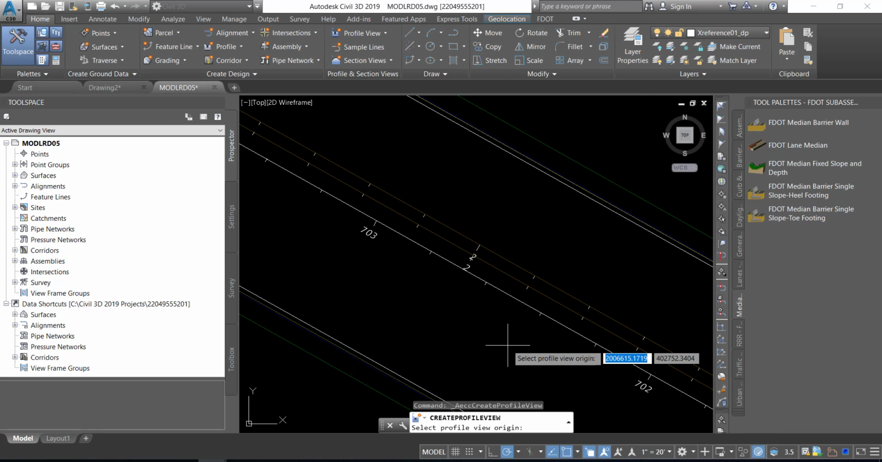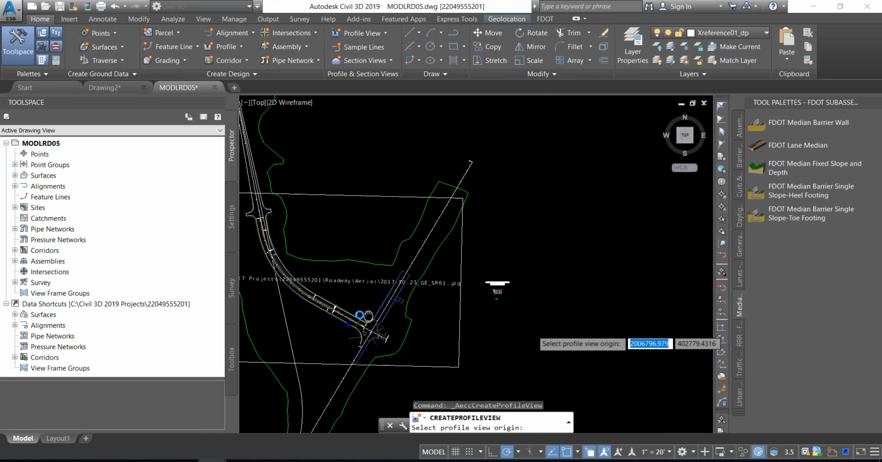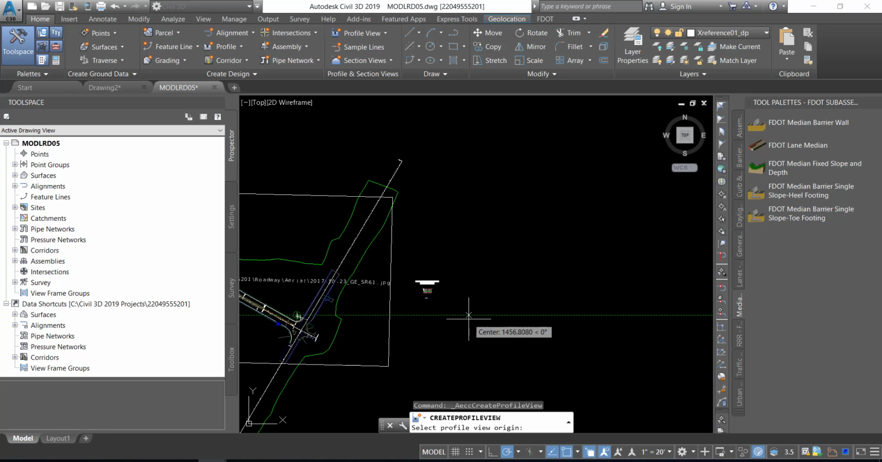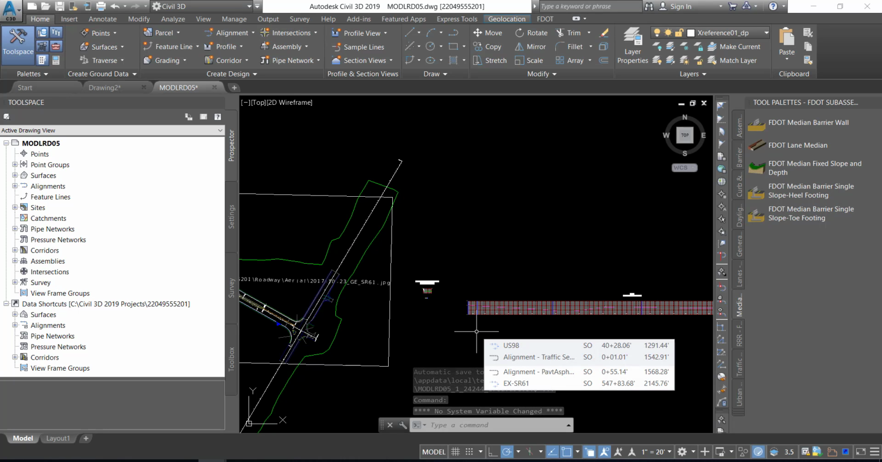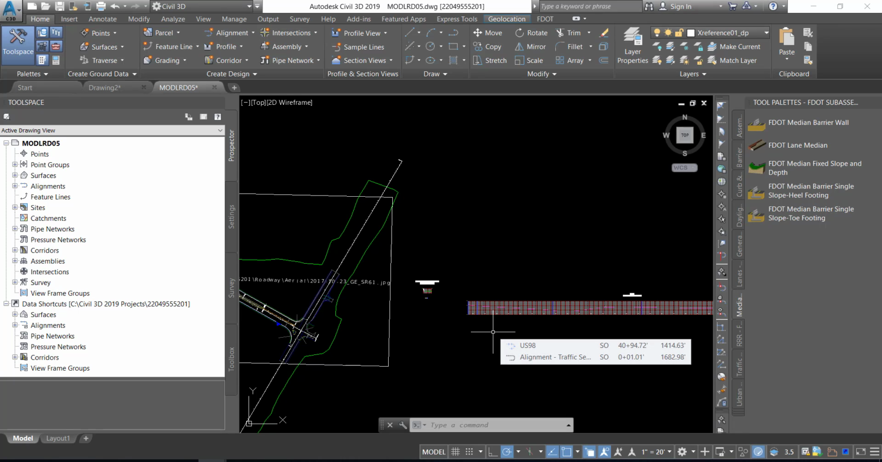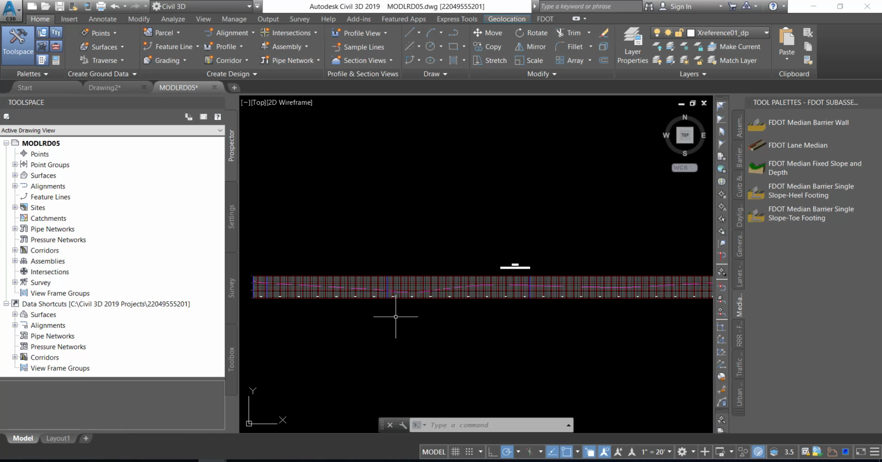The command line then prompts you to select the profile view origin. Zoom out from your drawing, find an empty space to the right, and left-click to place your profile view. Then use the Zoom and Pan commands to display the alignment SR61 698+53.79 to 726+48.79 profile view.